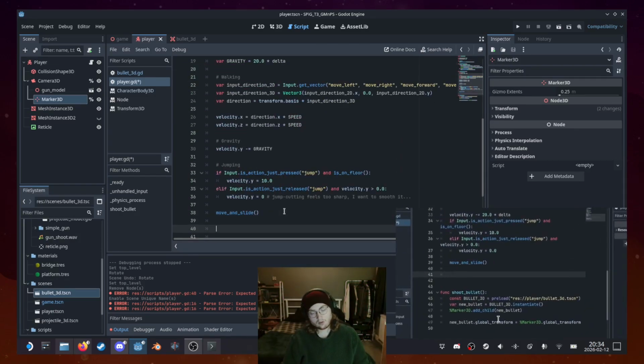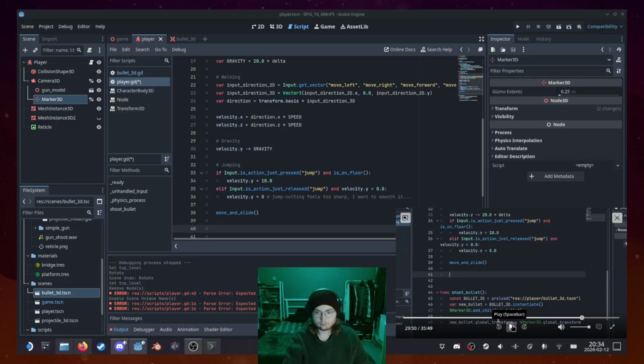And how do you think we can write the code for the shooting mechanic? Try to pause the video and do it yourself as a short exercise.